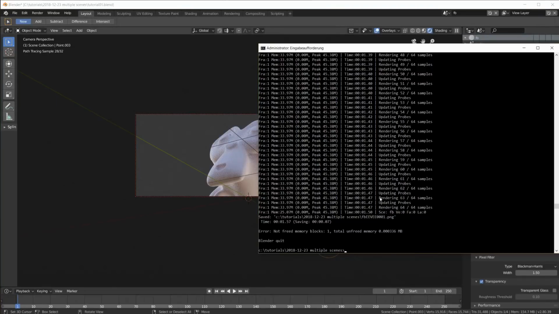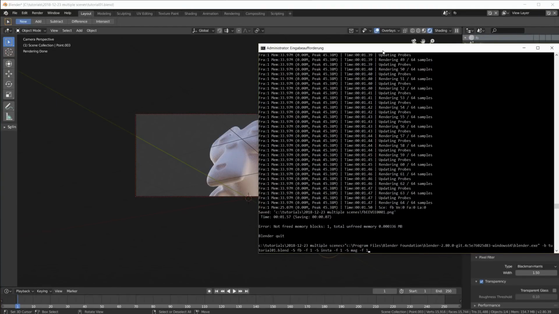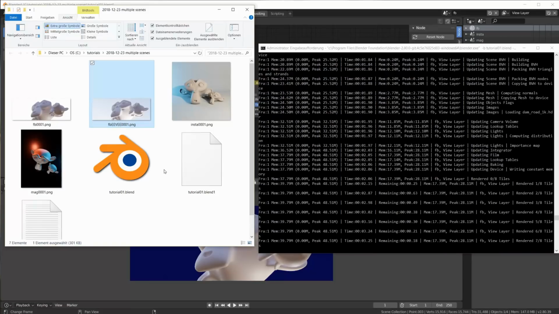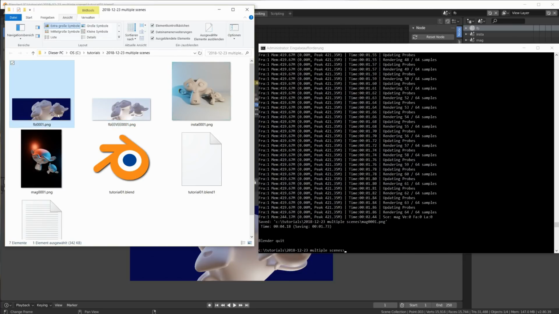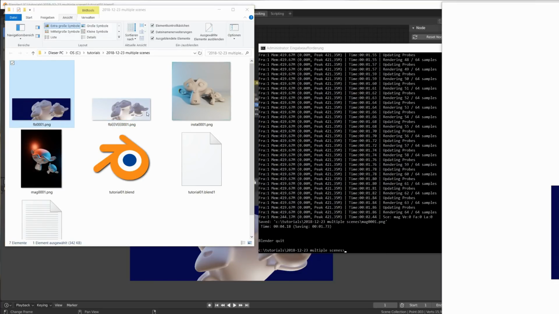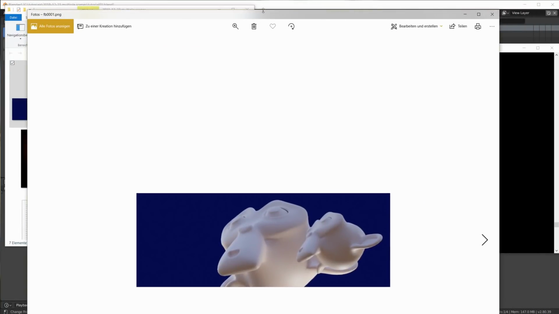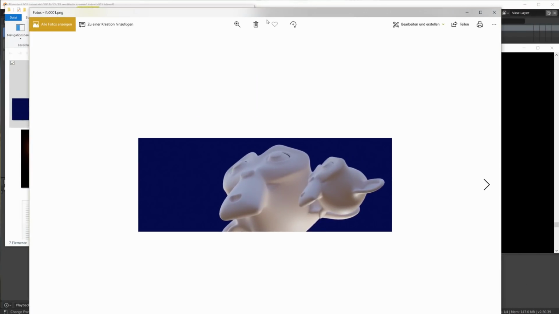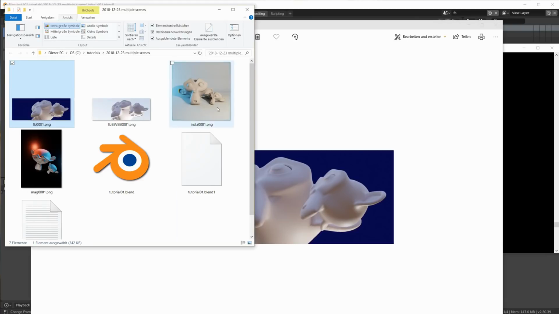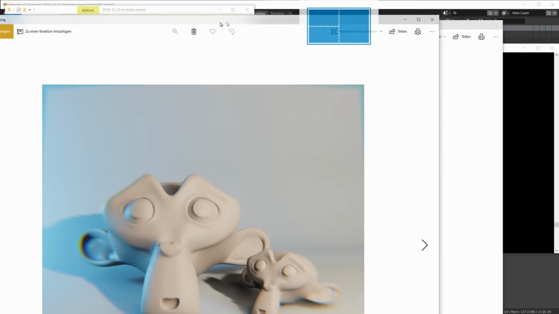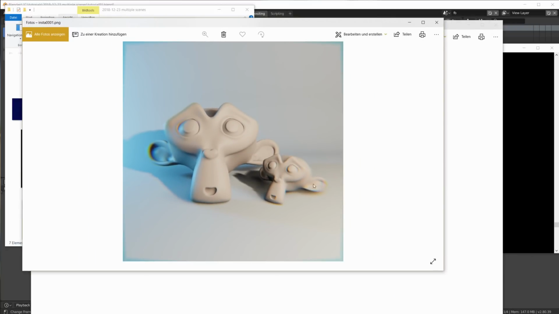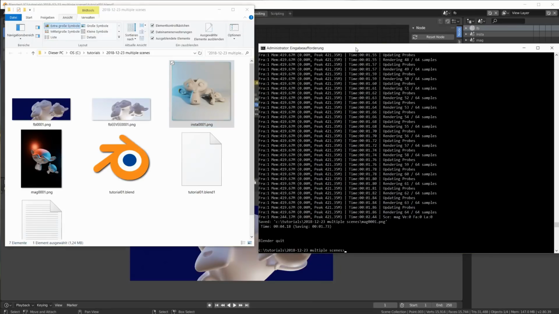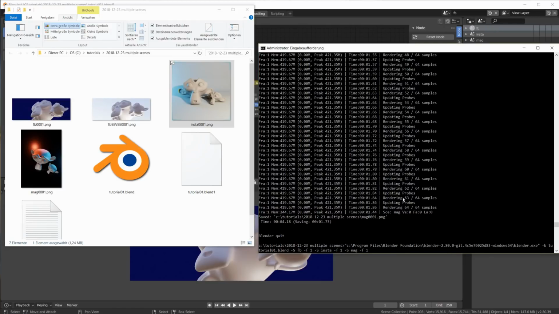And going back to the command line here, I'm executing this command again. The Facebook rendering here now has the blue background from the compositor, and the Instagram image has the lens distortion. And all I had to do was hit enter on this command.